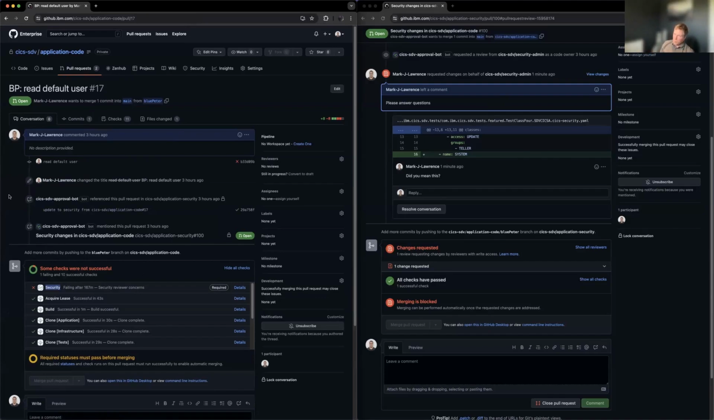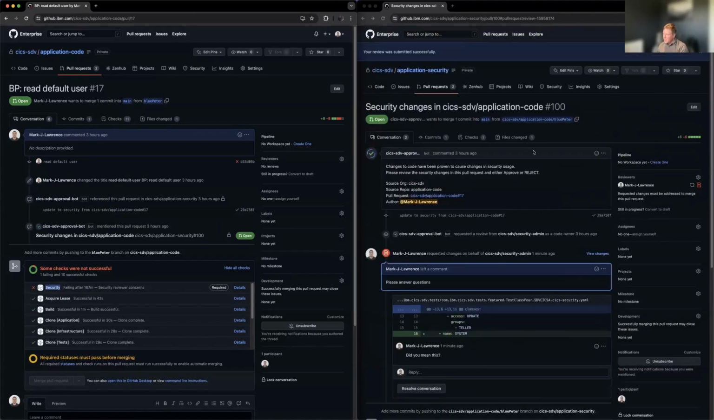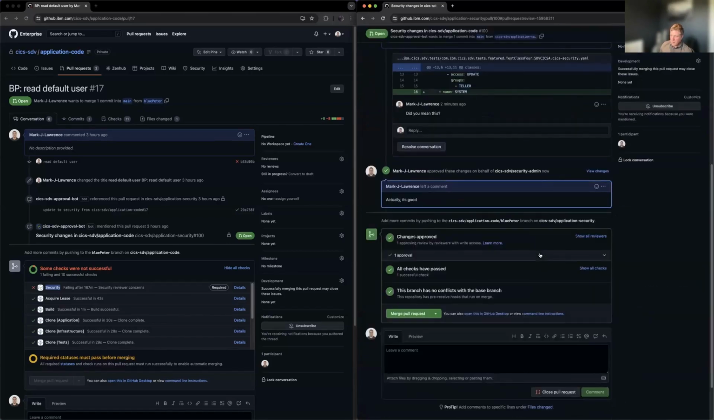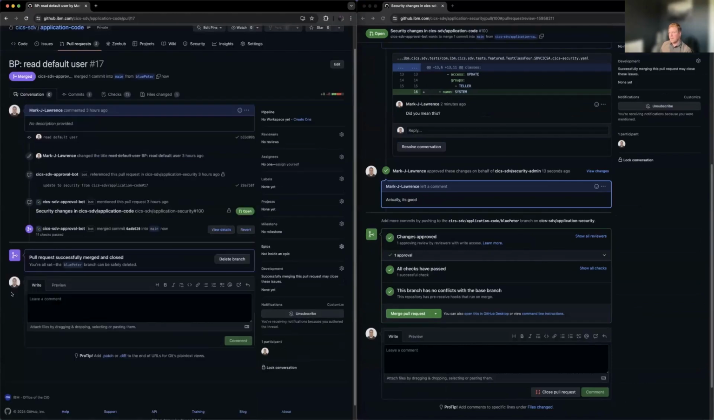If they did mean it, they need to liaise with the security admin and talk about it. And if the security admin can be sufficiently satisfied that they do need it, then they can go in and change their review and actually say, oh, okay, actually, it's good. So if we monitor what happens on the left, we should see that the check will update. There we go.